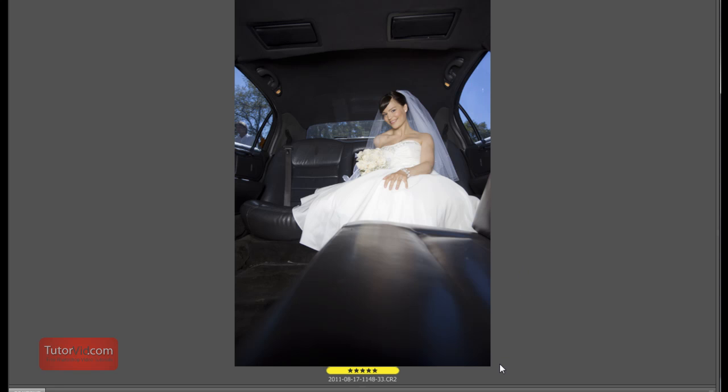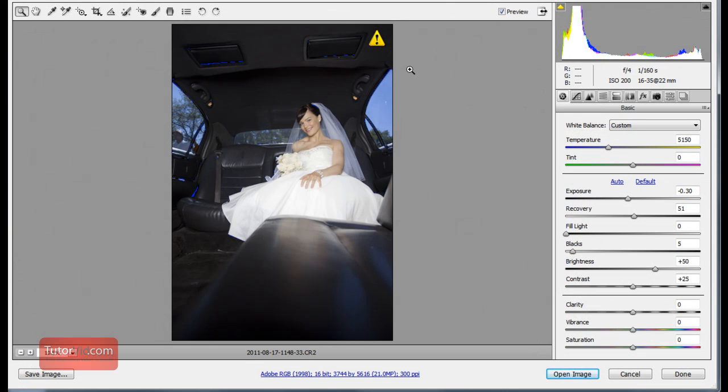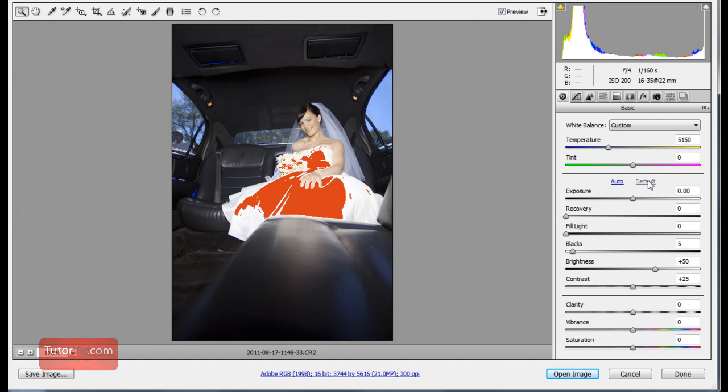So I'm going to open it. I'll just press Enter, and that'll open it in Camera Raw. And here we can see we have a bunch of settings which we have to set before we open the image in Photoshop. And now if we'd taken this as a JPEG, we'd be stuck with the default settings and it'd be saved as a JPEG like this.